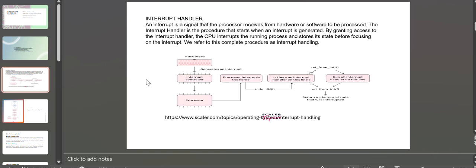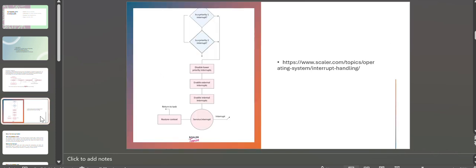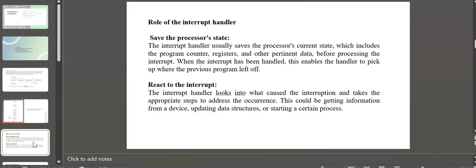Here you can observe the picture of the interrupt handler, and here one more picture of the interrupt handler. You can see the website link also. And here are the roles of an interrupt handler.